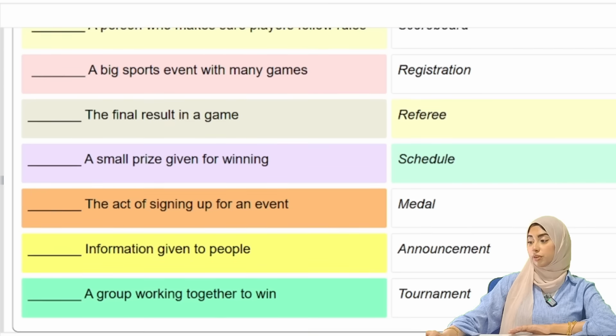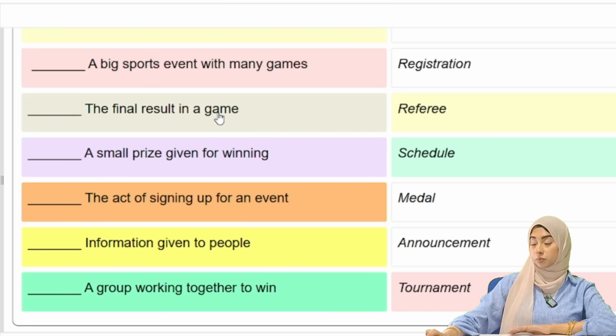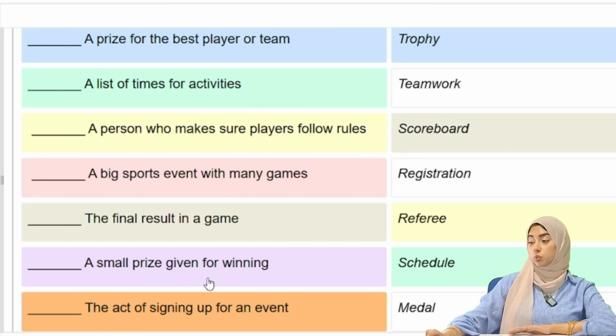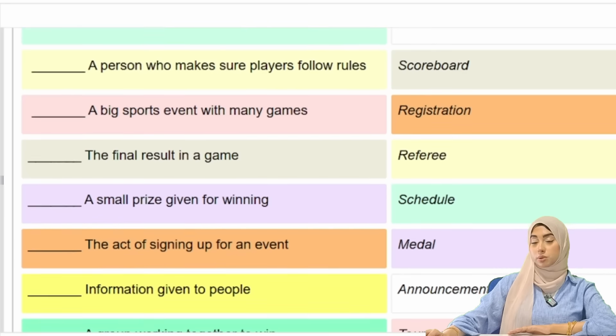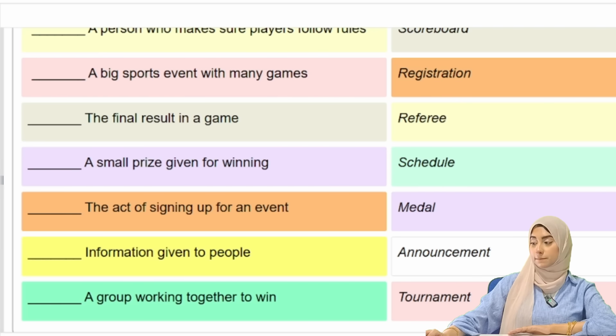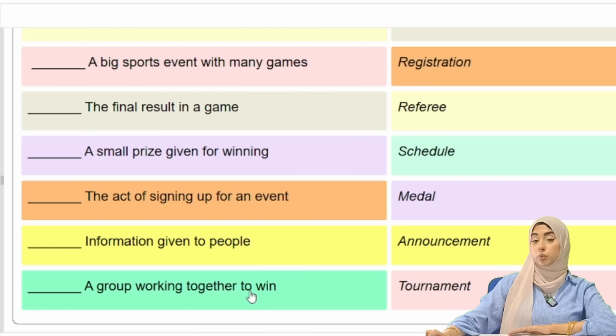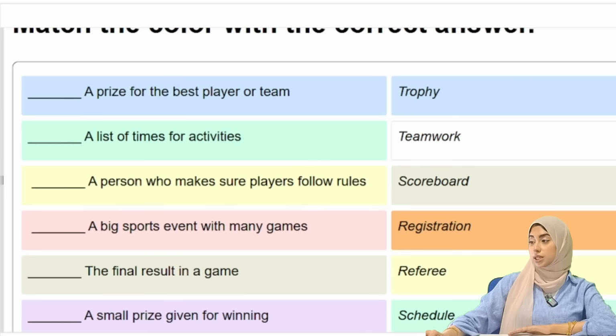Well, a big sports event with many games. Tournament. Well, the final result in a game. Scoreboard, all right. A small prize given for winning. Yes, medal. Well, the act of signing up for an event. Yes, registration. Well, information given to people. Announcement, good job. Well, final one, a group working together to win. Yes, it is teamwork. Thank you so much. Okay, you're doing amazing, by the way.